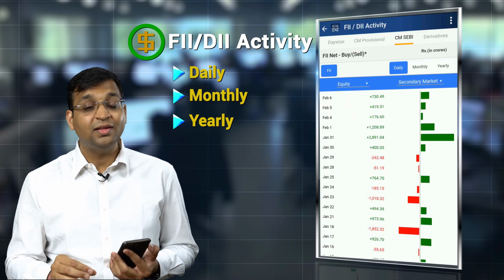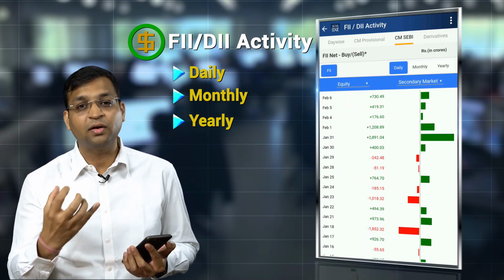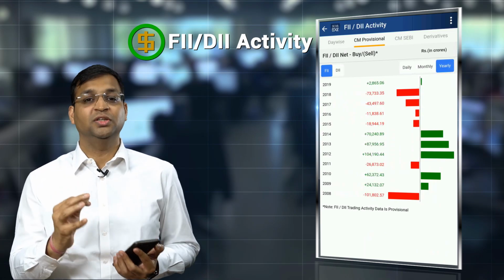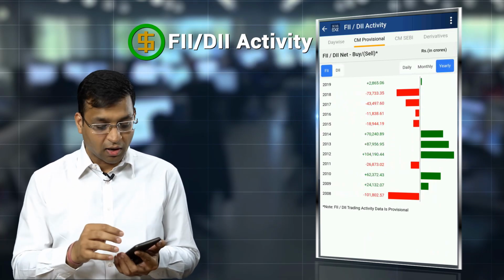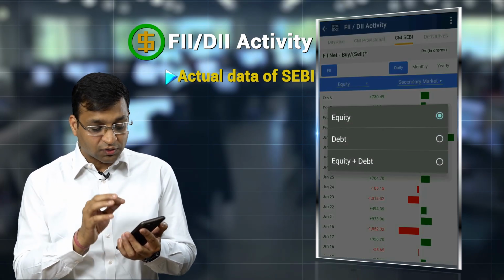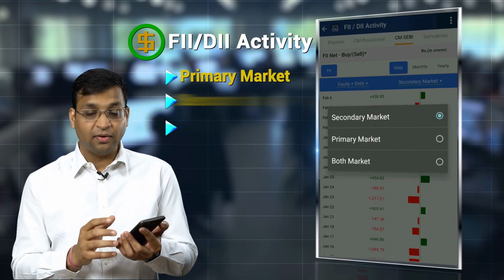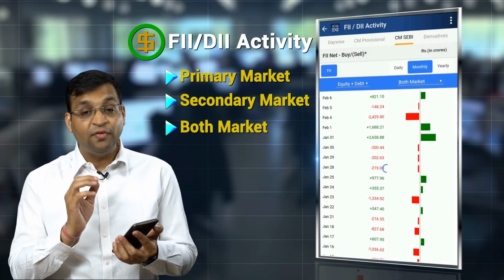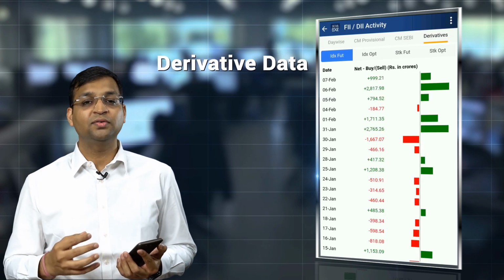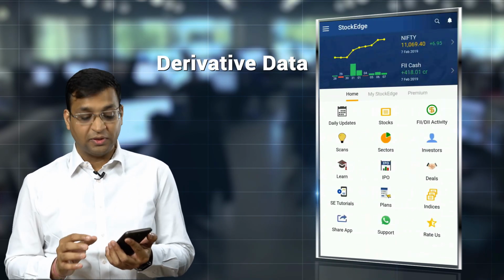Then you can also see the actual activity done by FII, which we have accumulated from the SEBI website. A lot of people give you provisional data because exchanges release them at the end of the market hour. But we also get the actual data of SEBI, and not just from the equity and bond market, but also you get primary, secondary and both market data. This is a very unique data point we get in our app. And then obviously for the derivatives user, we have derivative data also related to FII investments in India.